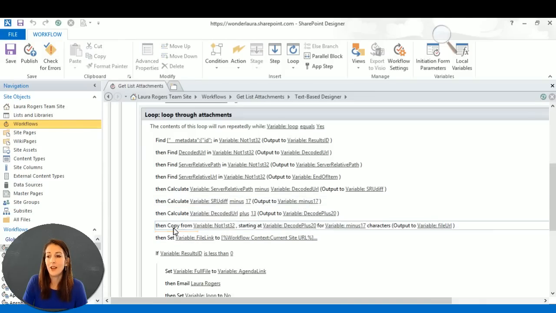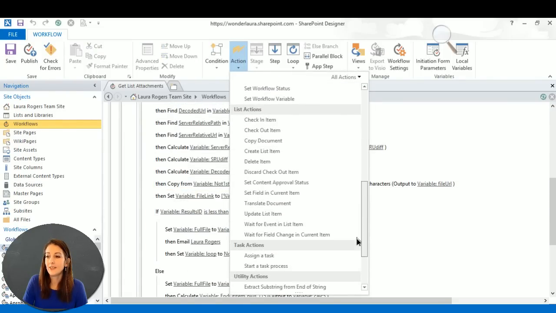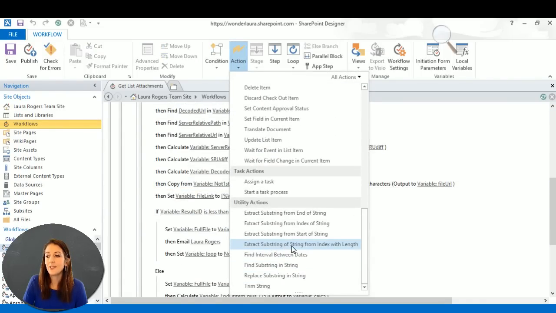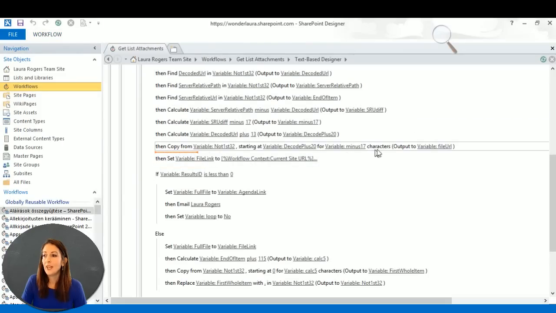So this little copy from item right here, what action is that? That is extract substring of length from index with length. So I need to go into a string of characters. I need to go to a specific place in those characters, and I need to get this exact length of data out of there. So that's what I did. So let me move this up out of the way. So I went in there and basically it spits out the file URL.